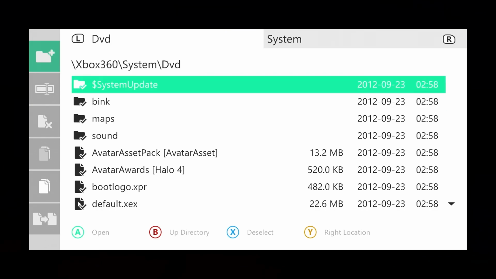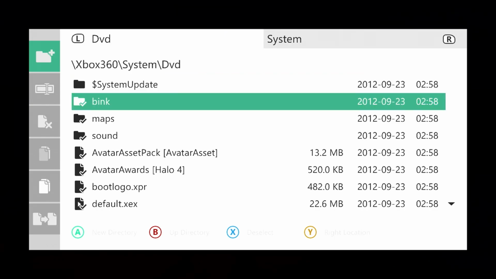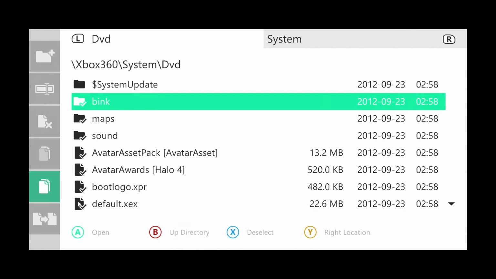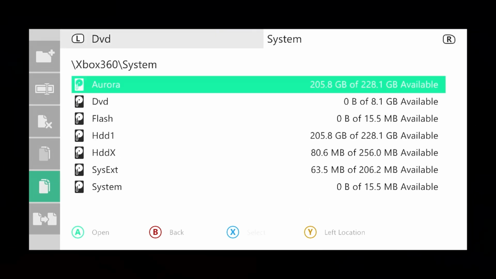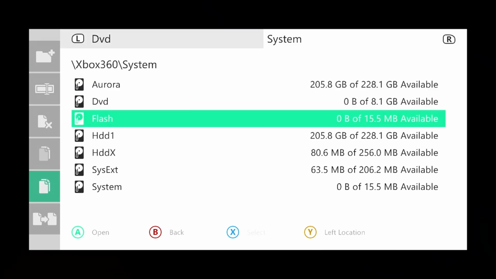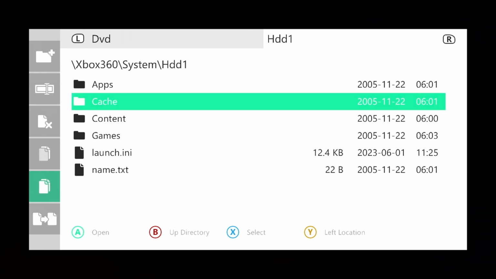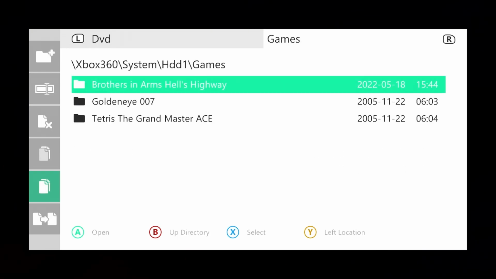The one we can exclude though if we want is System Update, since we don't need that. Come over here to the left, go down to the copy function, press A, so it's going to include all the files here to copy. At this point press the right bumper on your controller, go over to your storage device, mine I'm going to be using HDD1, go over to where you put your games.